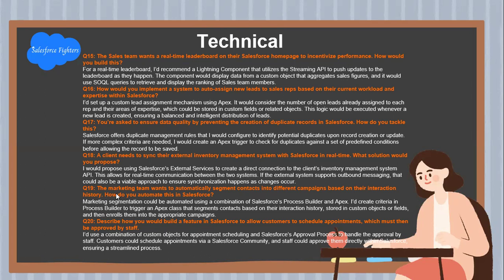Next question: if the marketing team wants to automatically segment contacts into different campaigns based on their interaction history, how would you automate this in Salesforce marketing? The segmentation will be automated using a combination of Salesforce Process Builder and Apex. I'd create criteria in Process Builder to trigger an Apex class that segments contacts based on their interaction history stored in a custom object fields, and then enrolls them into the appropriate campaigns.